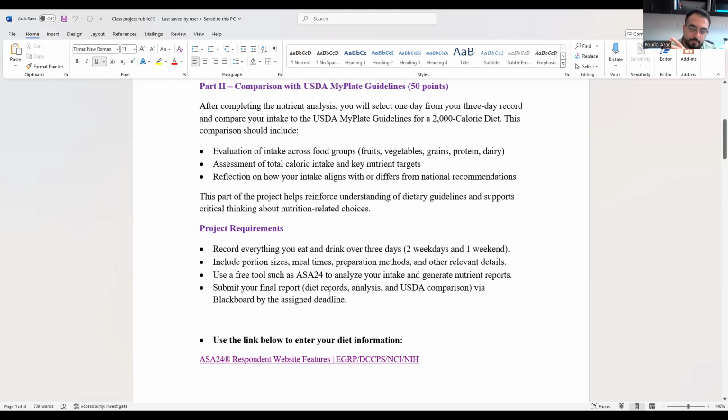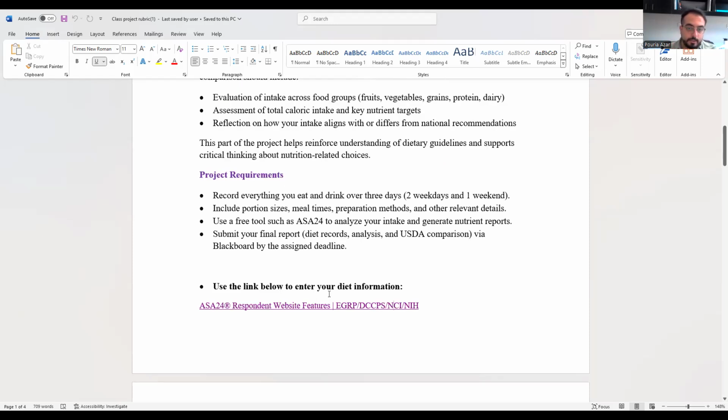So for this project, these are the requirements. You will need to record everything you eat and drink over 3 days, 2 weekdays and one weekend. You will need to include portion sizes, meal times, preparation methods, and other relevant details. We will see that later.